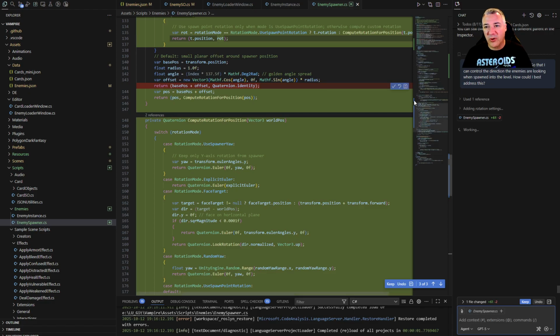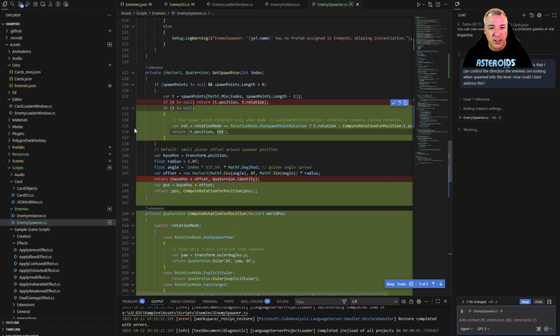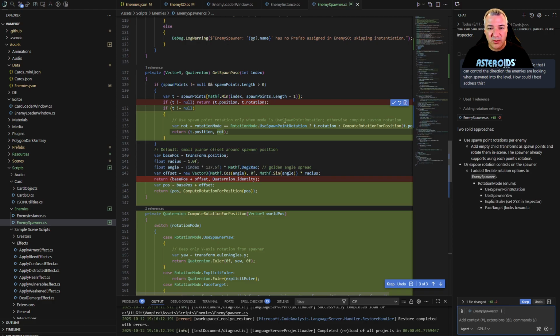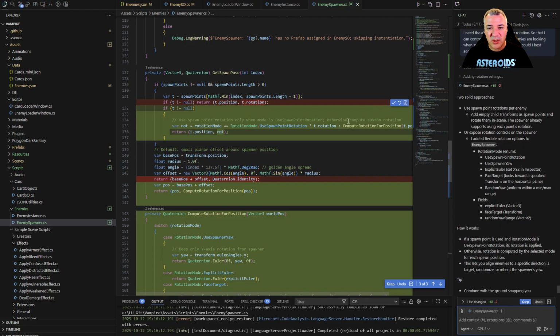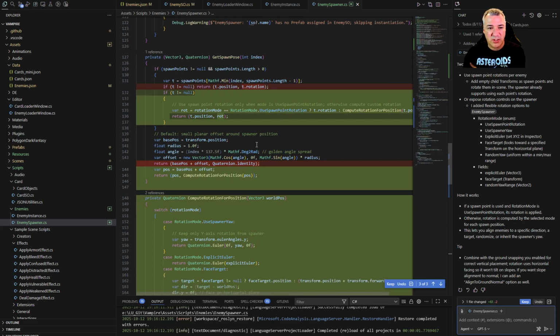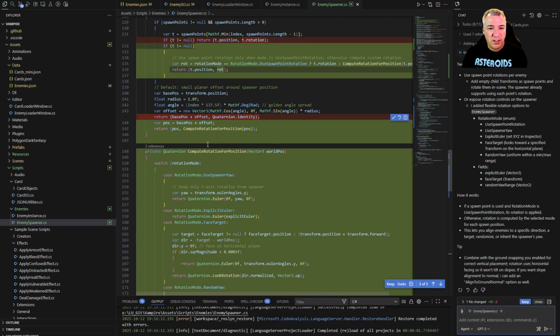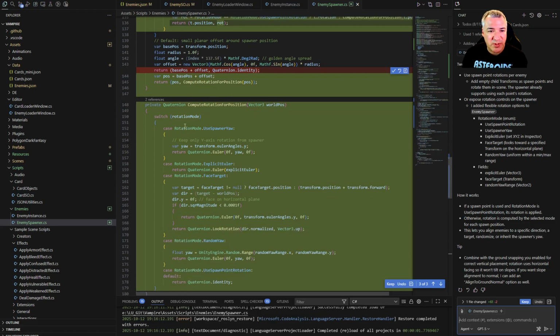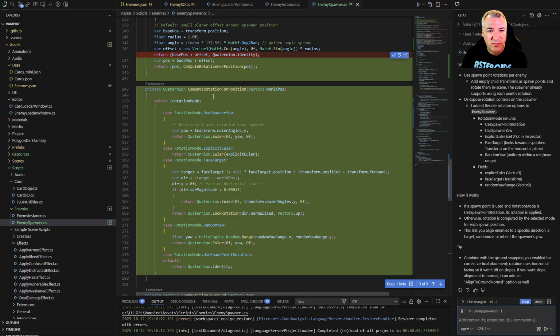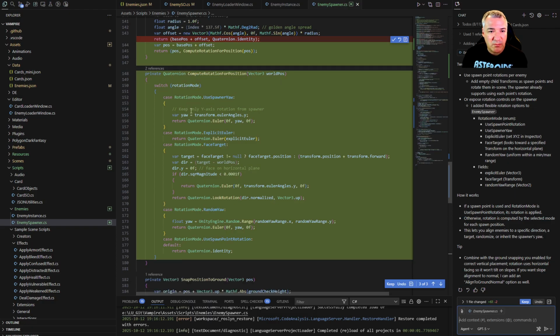Oh boy, it wrote more code than I was expecting. Use spawn point rotation only when mode is use spawn point rotation. Otherwise, compute custom rotation. All right. And then compute rotation for position. Rotation mode. Keep only y-axis rotation from spawner.